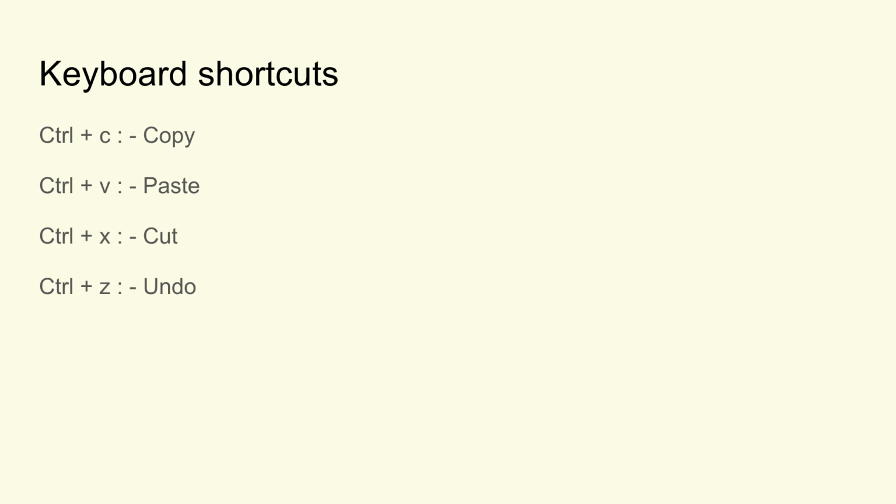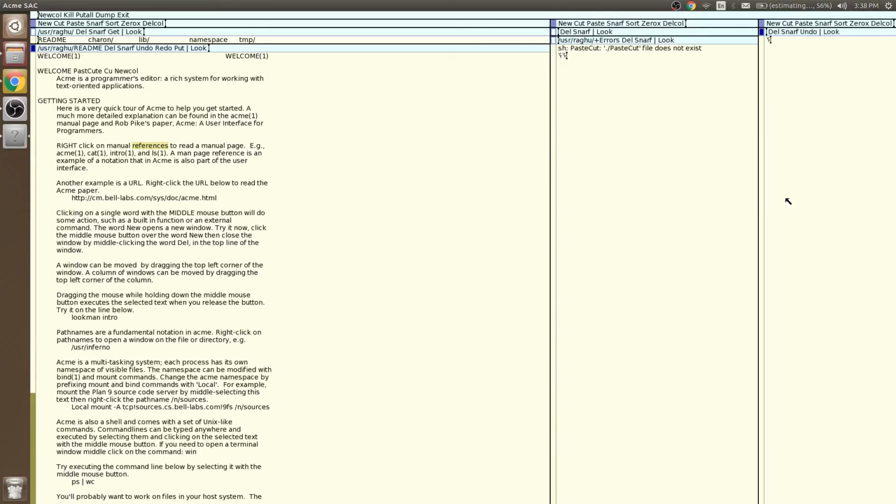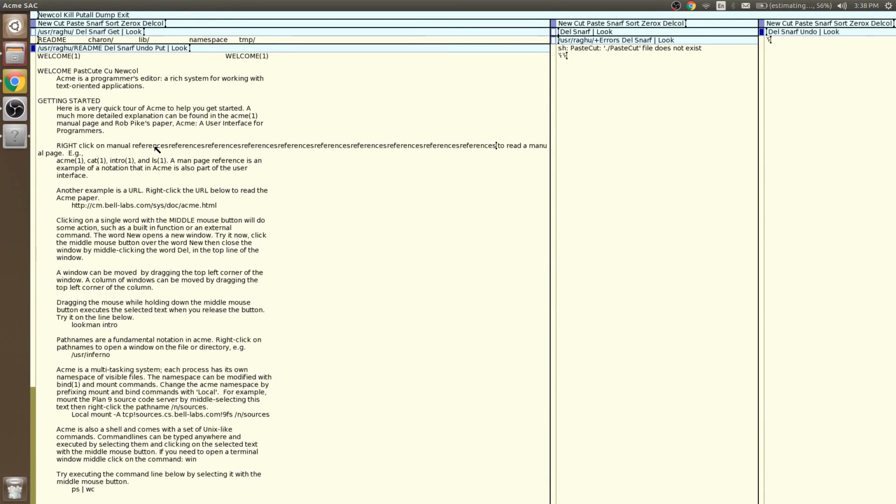These are some keyboard shortcuts we can use in Acme Standalone Complex. These are normal keyboard shortcuts. You can use Control C to copy, Control V to paste. Double click to select the entire word, Control X to cut, again Control V to paste. We can use Control Z to undo.